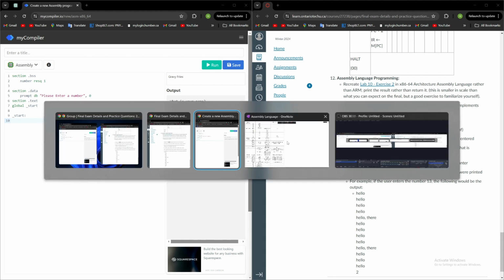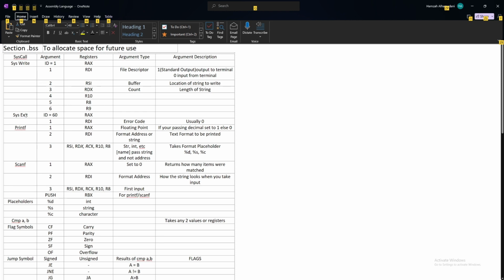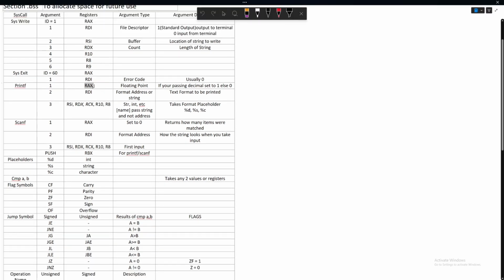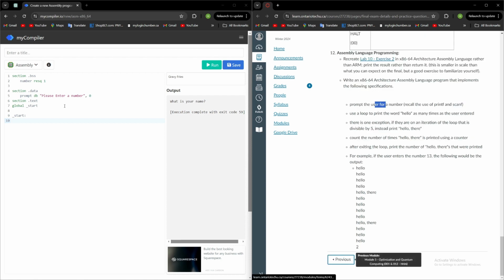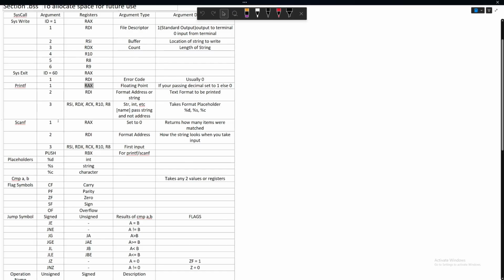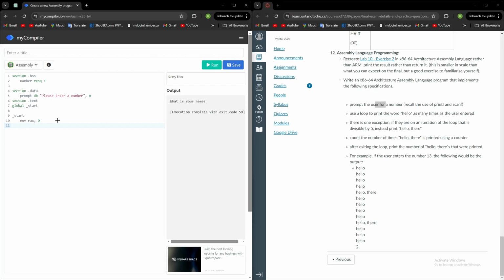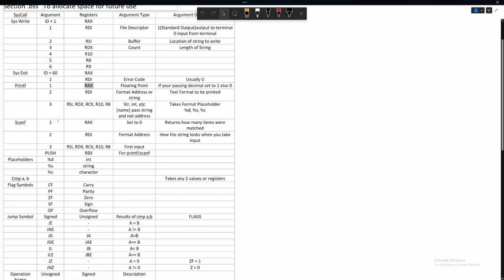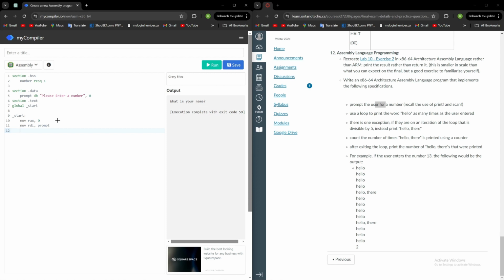Now we gotta do the print. Rax has to be 0. So move rax, 0. And what else do we gotta do here? RDI, format address or string. And so we have just a string. So in the RDI, we're gonna give them the string. So move RDI, the prompt. Usually you'd give it some inputs for placeholders, but we don't have placeholders, so we'll just push RBX, and then we're gonna call printf, and then we're gonna pop RBX.